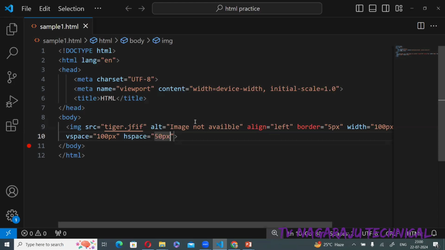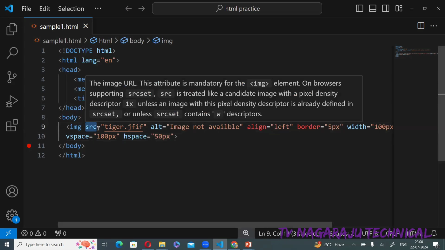These are the different attributes that are available under this image tag. Remember, this image, suppose you are using the anchor tag, that is for linking purposes. So, the image is used as a link. Suppose you are using frames, iframe. Within the iframe, we are placing images. So, whatever web page you create, this image plays a very, very crucial role. And SRC is the most important attribute for the image tag.